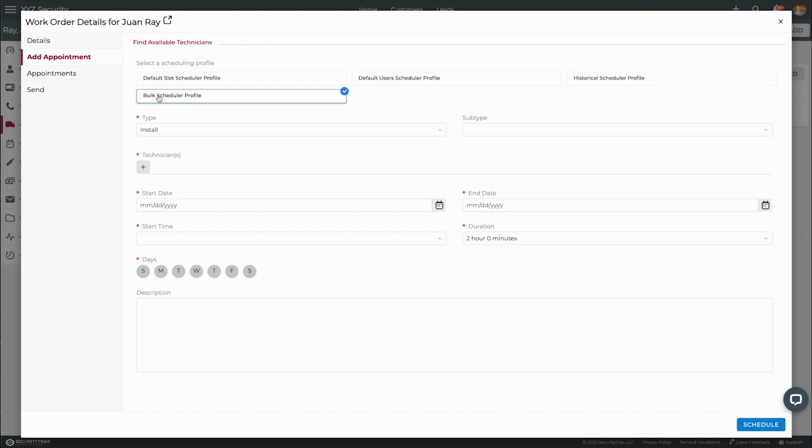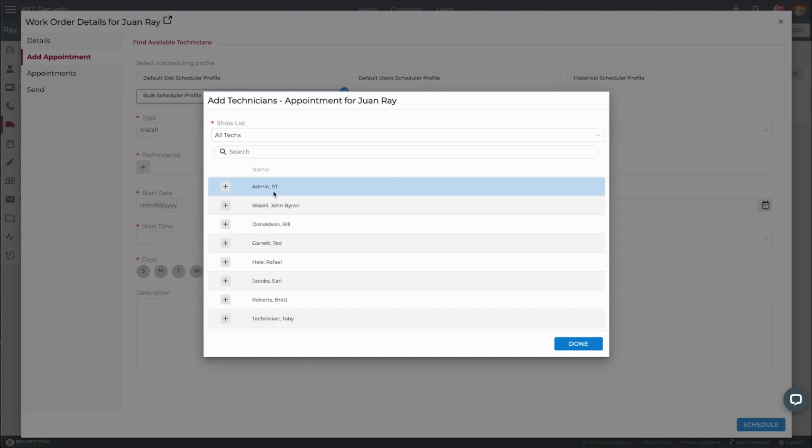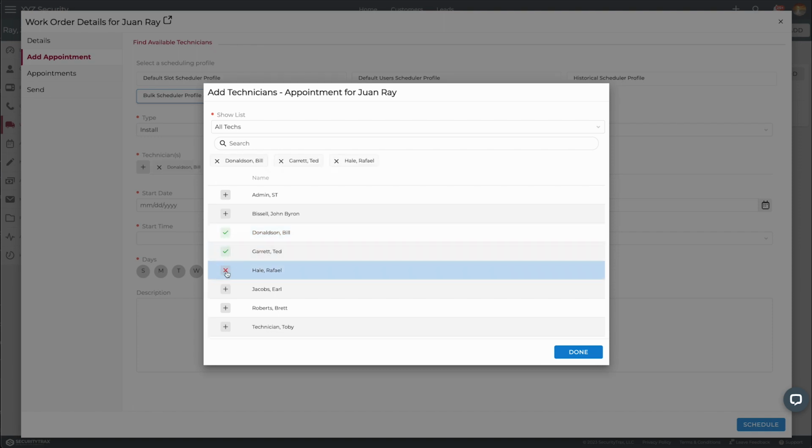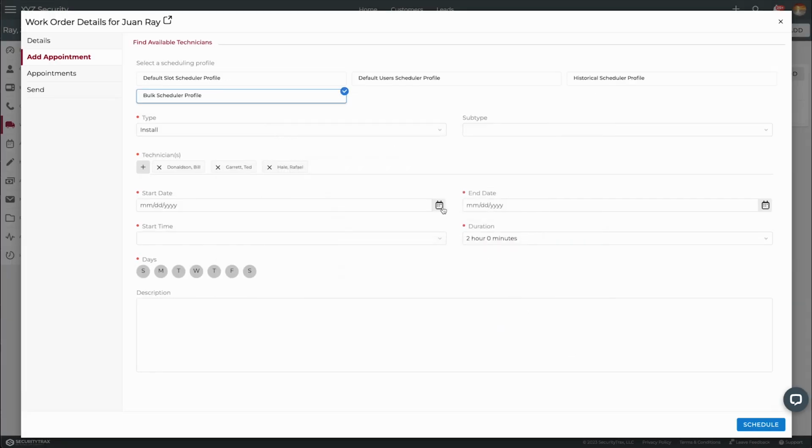Upon selecting the Bulk Scheduler profile, you will be presented with several fields to fill out. Start by choosing the technicians you want to schedule. Next, specify the start and end dates for the appointments. If you're scheduling multiple techs for a single day, set the dates to be the same. In our example, we'll schedule appointments across multiple days.